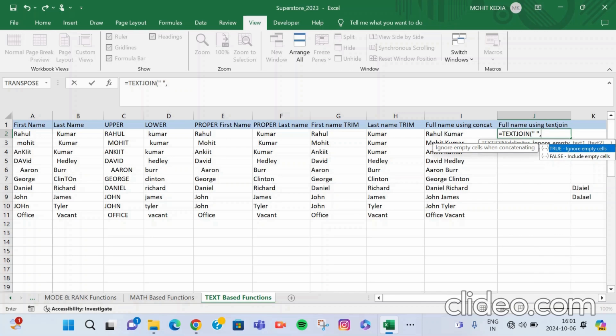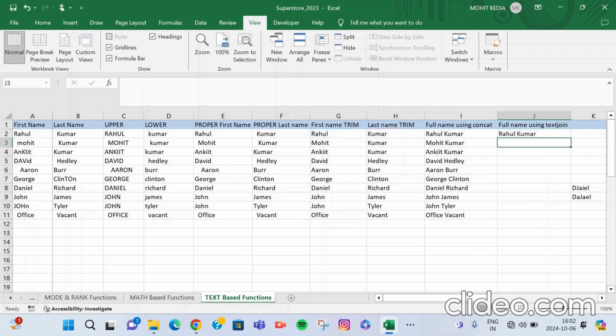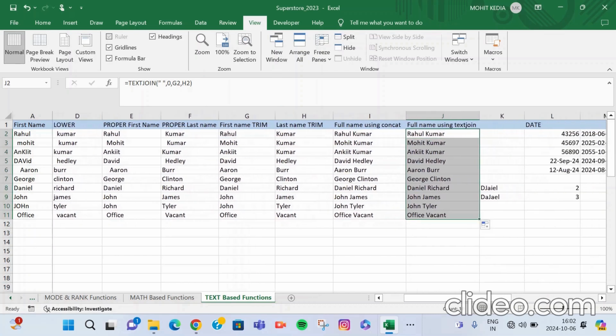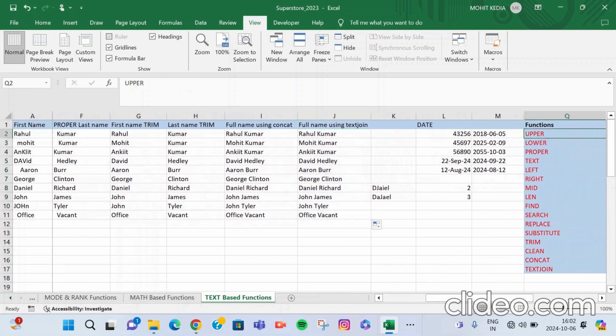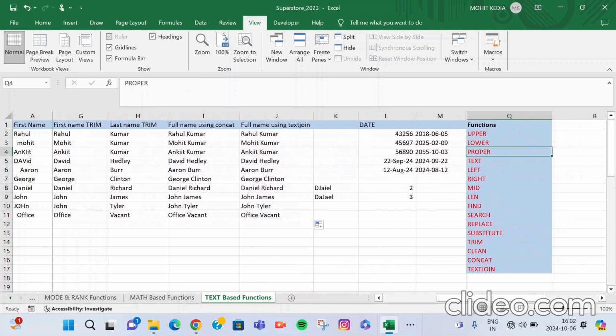Let's include empty cells. Let's ignore empty cells, that is 0. Then we have text 1, which is Rahul, and text 2, which is Kumar. Here also we got the full name. So upper is done, lower is done, proper is done.